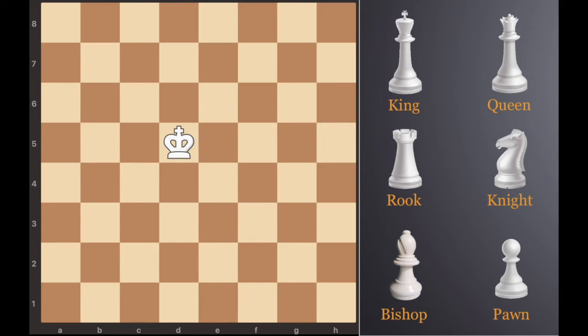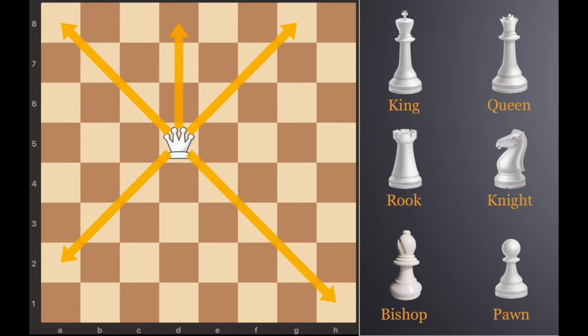Next we'll learn about the king. The king is the most important piece of the game. The king can move one step in all directions as long as the square is not under check. The king can move horizontally, vertically and diagonally. Next we'll learn about the queen. The queen is the most powerful piece in the game of chess. The queen can move any number of squares in a straight line, vertically, horizontally or diagonally. So we can say it combines the moves of bishop and rook.